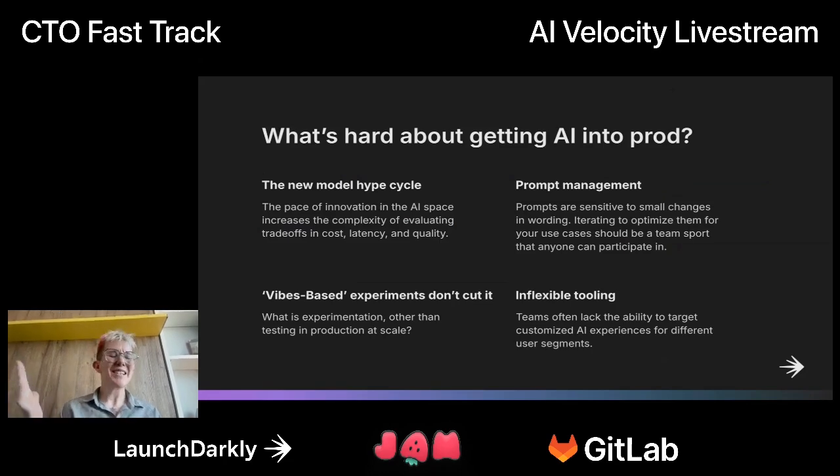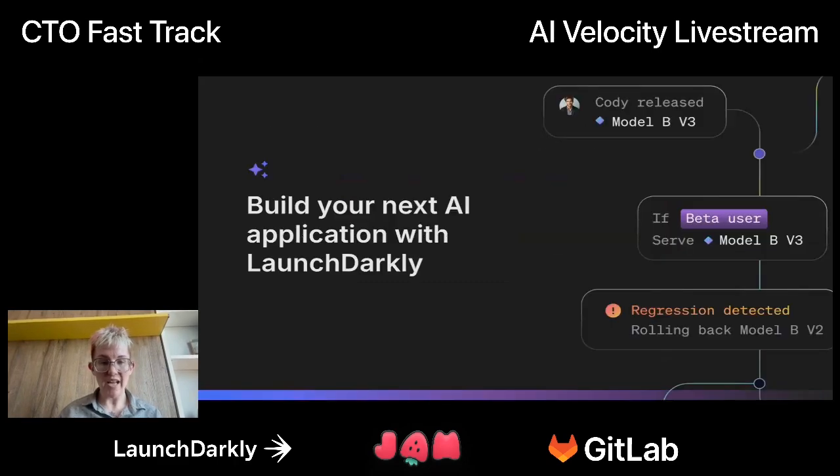And what is experimentation other than testing in production at scale? And you cannot experiment based on vibes. You need real data to make smart decisions. And then finally, you probably want to serve your users a targeted, customized experience based on what you know about them. Well, LaunchDarkly's new tool, AI Configs, is here to help with those problems.